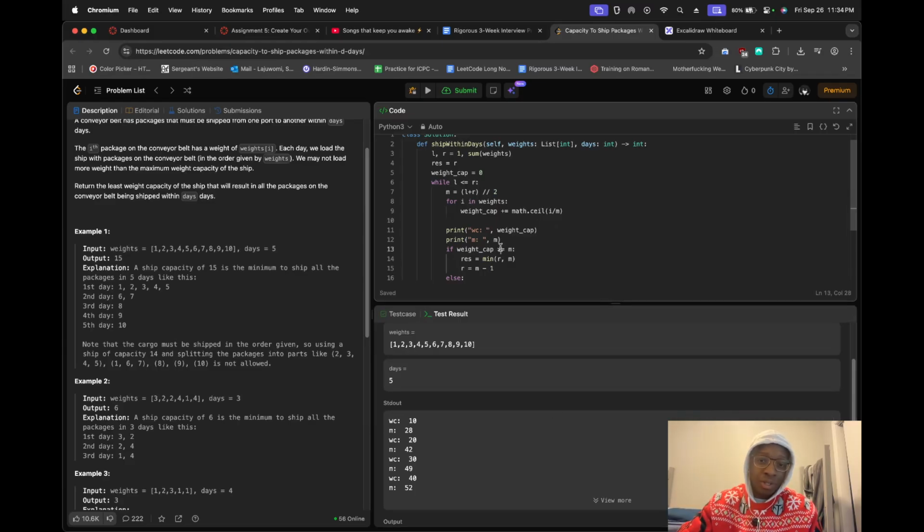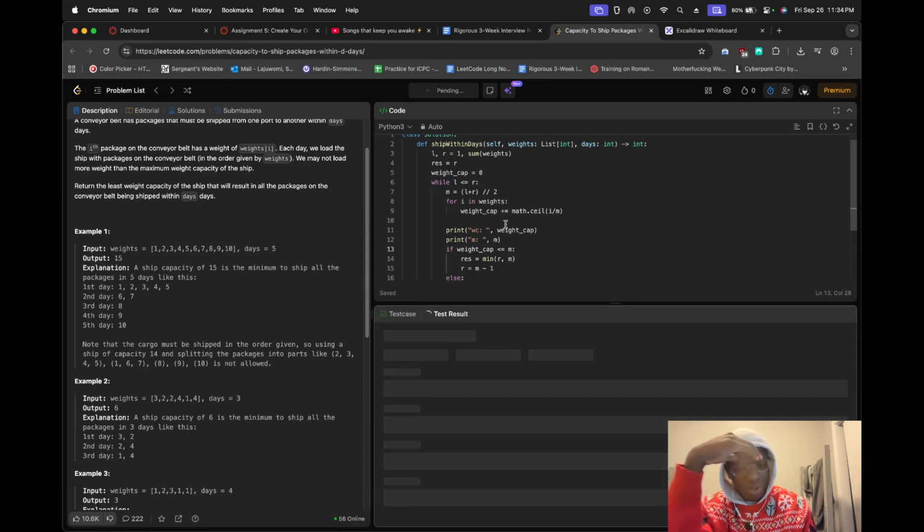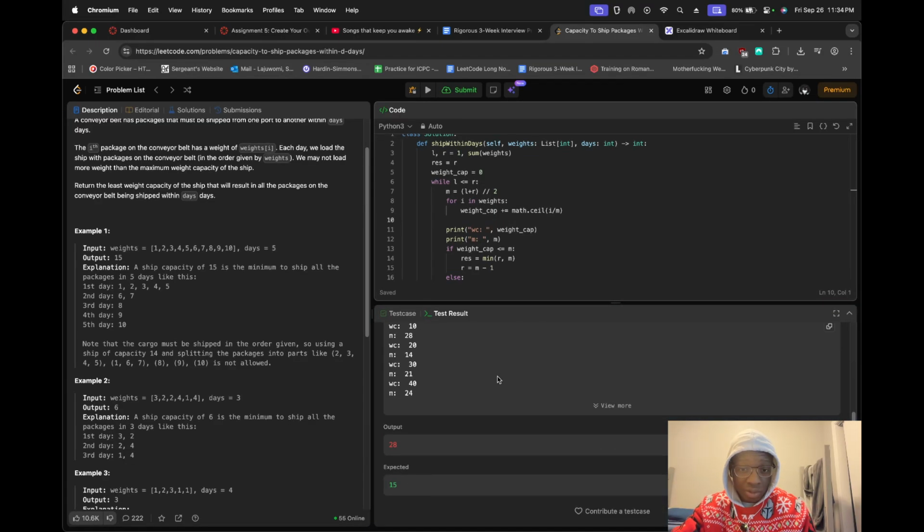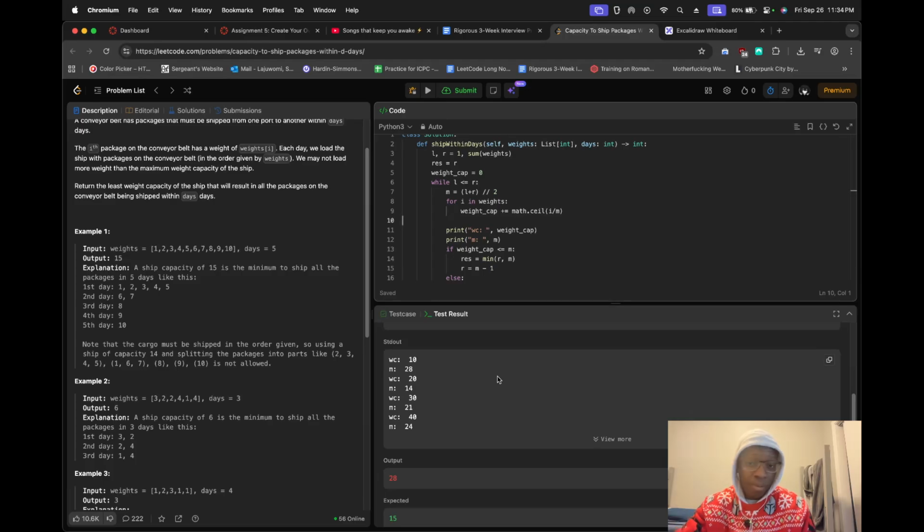Okay, I think it's actually backwards. I think if weight capacity is less than mid, then we need to actually go down, because clearly there is a lower weight capacity in the current value. I think it's actually the opposite. 28 was outputted. Right, that was 20, 30, 40.